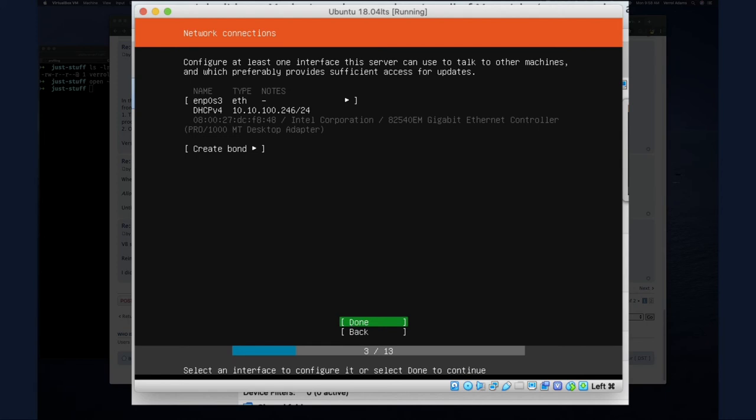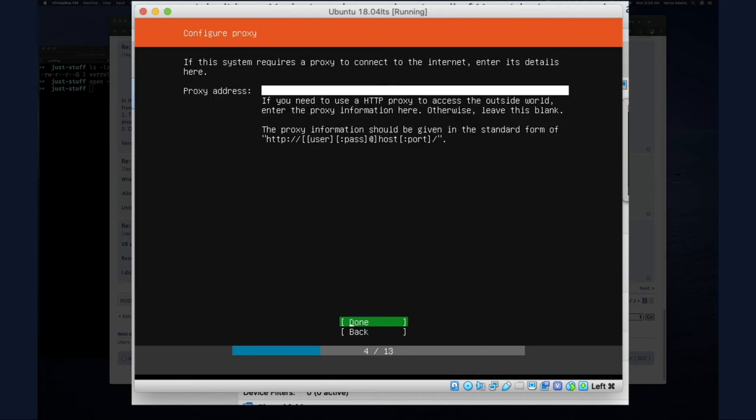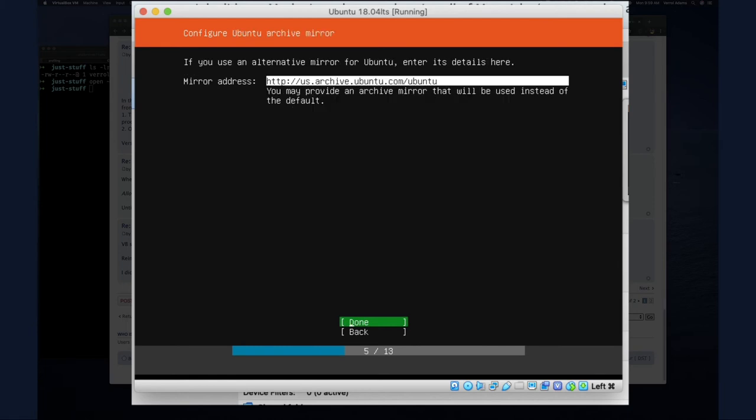Notice how the Ethernet interface on this virtual machine, the type is Ethernet, the name is enp0s3. That's how Linux sees it. But notice it got an IP address. The IP address is my network address ending in 246. That's all I really need to remember. And so I say done, I already did that. I don't need a proxy, so I don't go through a proxy. And if you have an alternate mirror for Ubuntu, enter the details here. I'll just enter done.